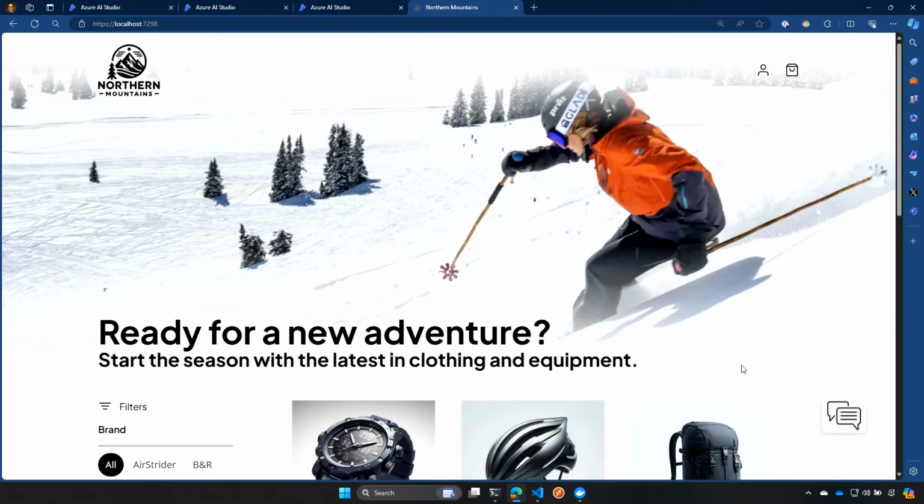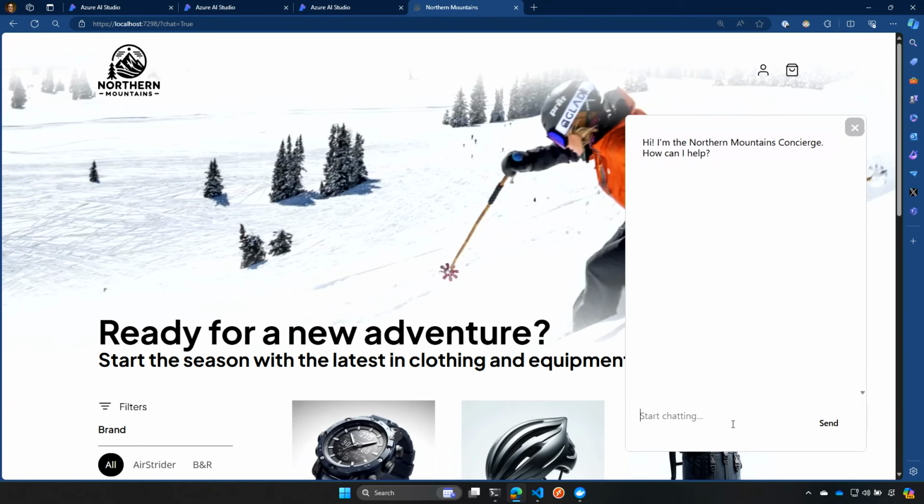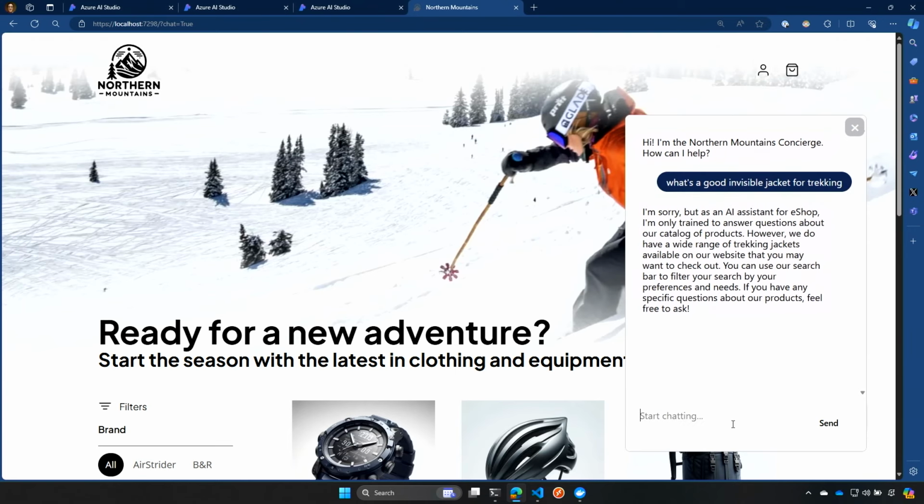Yeah. So do you want to see it answer the question? Absolutely, I want to see it. So this is live code running right now. We can ask it the question, what's a good invisible jacket for trekking? And then boom, it refuses to answer the question. It's a little bit worried, but we can fix that.